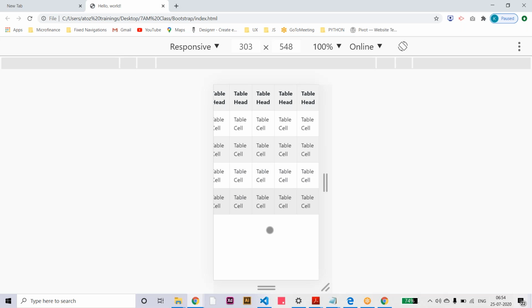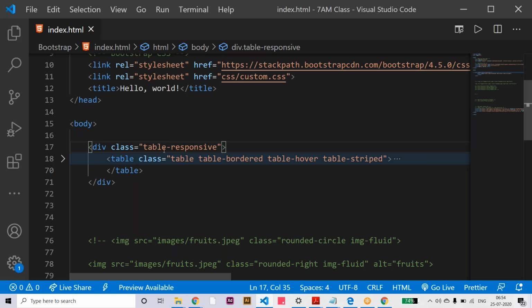So we are going to use the bootstrap responsive class, and the content will scale within your screen, but we need horizontal scroll to read all the content.